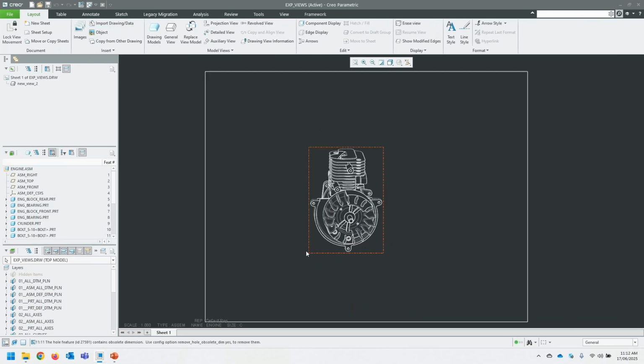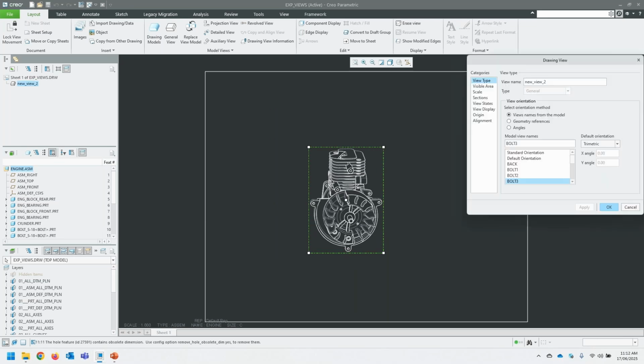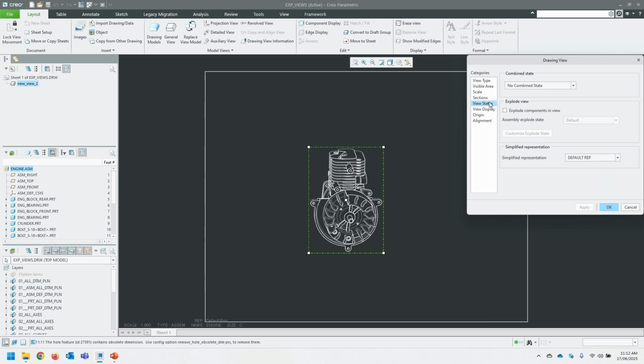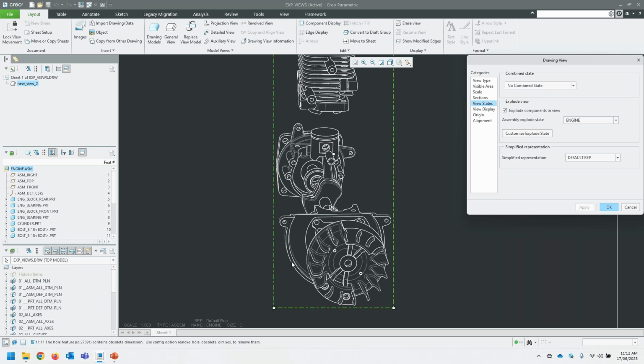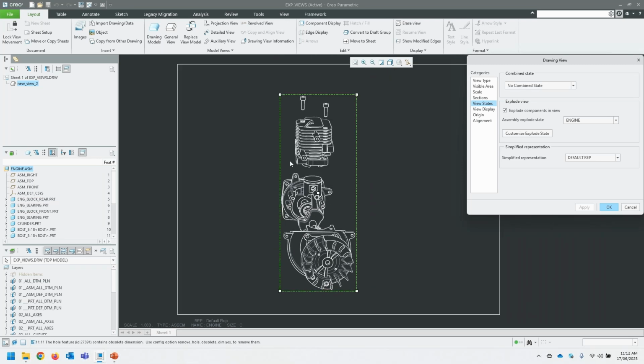So with this model, if I double click on the view once I've placed it down, we have the opportunity here to do exploded views. If I choose the exploded view, in this case there's a few different options for me. I'll just choose the first one to start with and go apply. If I look at that, you can start to see some more detail, but it's not really very clear.